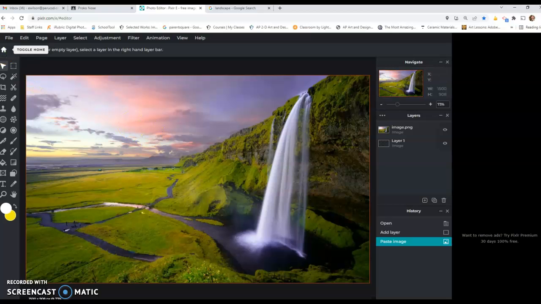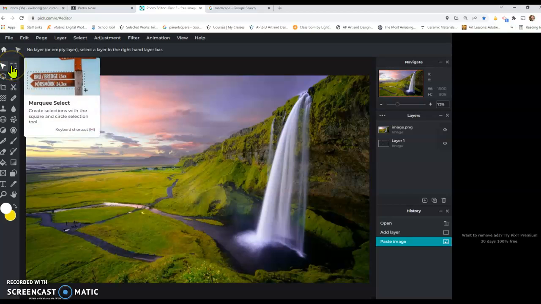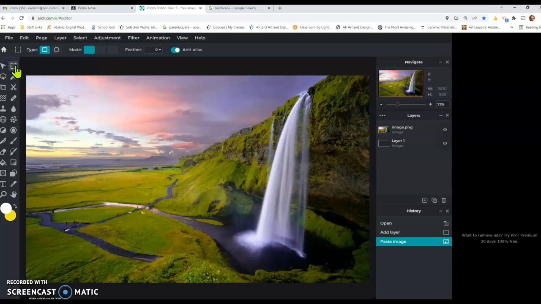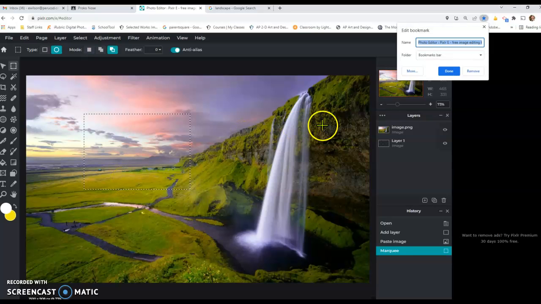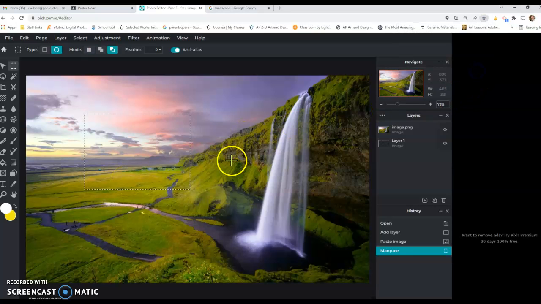So from here, let me just move this over a little tiny bit. We're going to start to go through selection tools. There are 3 selection tools that we're going to be using. The marquee tool. And you can see the marquee tool will create squares or circles. Okay. If I hit Control D as in dog, it will deselect.